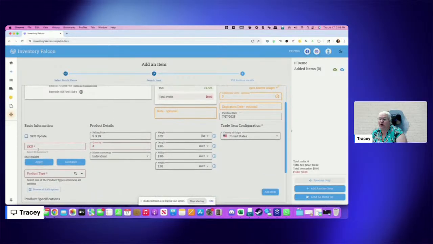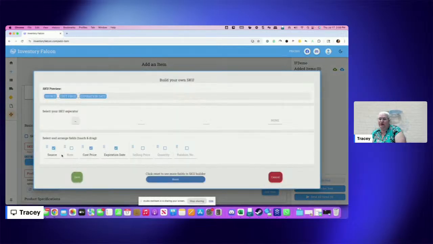We then want to update our SKU or enter our SKU. So we have the ability to basically create a SKU, just type it freehand. Or we can actually use the SKU builder functionality. And we can go in and configure what are the fields that I want to use in my SKU. So I put source, I put cost, I put expiration date if it had it. I could probably put a note in here as well. I can move these around. Maybe I want my cost at the end. That kind of thing. Save this.